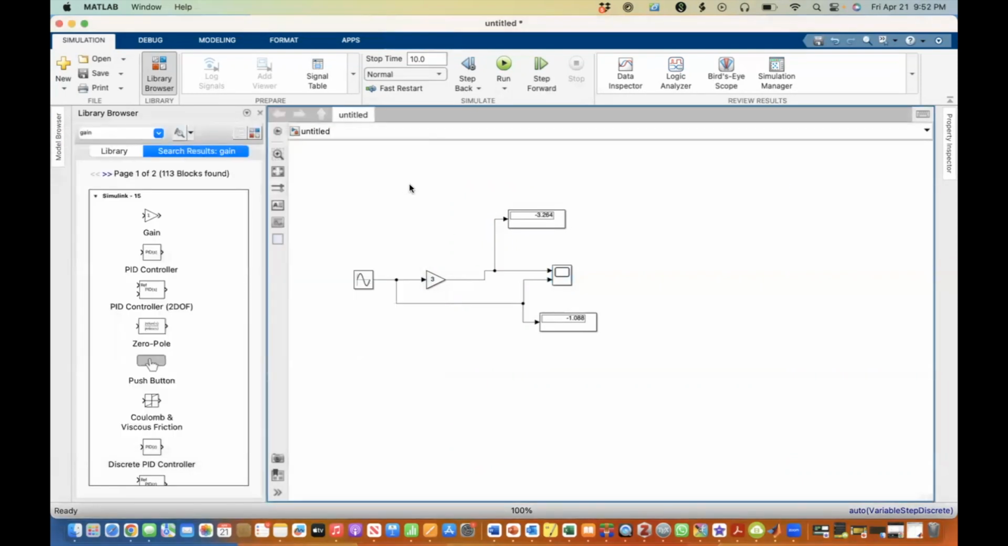With that, I'll end this video, and in the next video we are going to see how we can build up different models and how we can use different functions in Simulink.